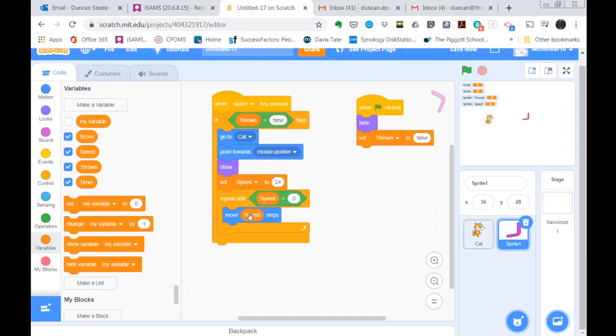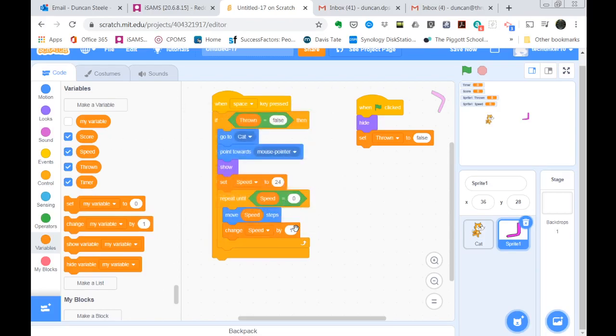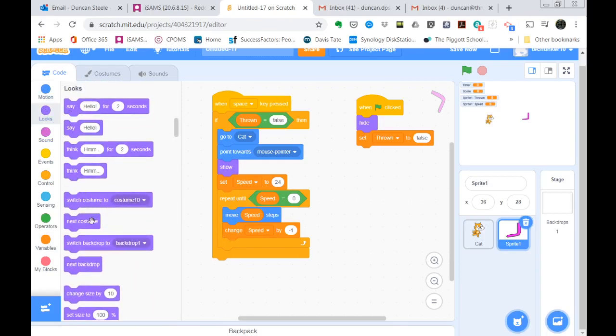And once we've done that, I want it to get slower. So I'm going to change my speed by -1. So every single time it's going to get slower and slower and slower. And then obviously I want it to in effect spin. So I want to now use one of my costume blocks and go to the next costume. So this will repeat until the speed equals 0. So it will spin around until it's 0.